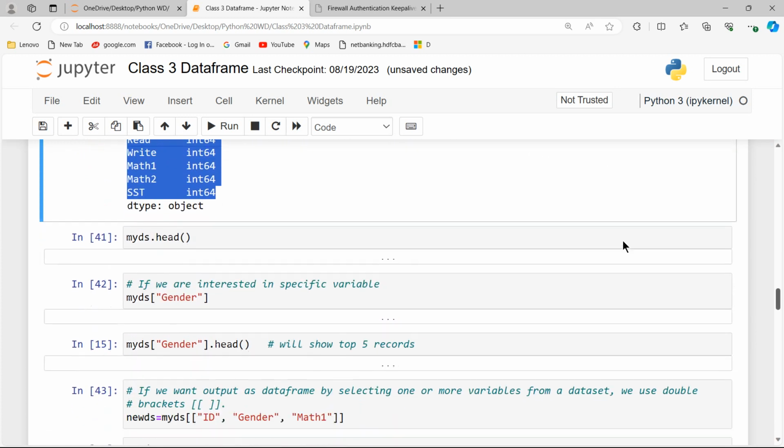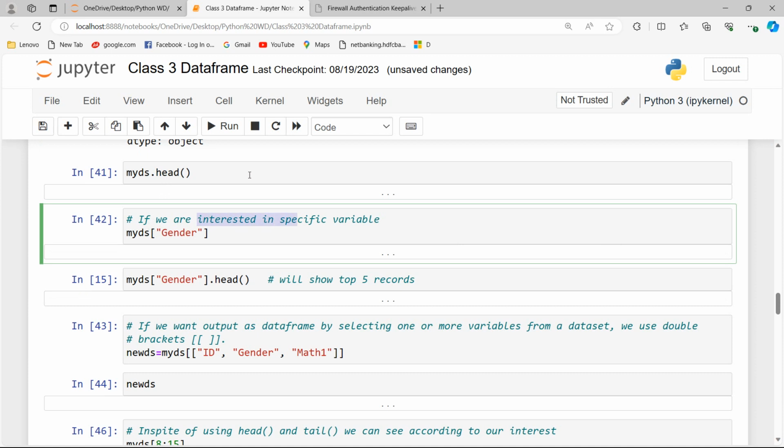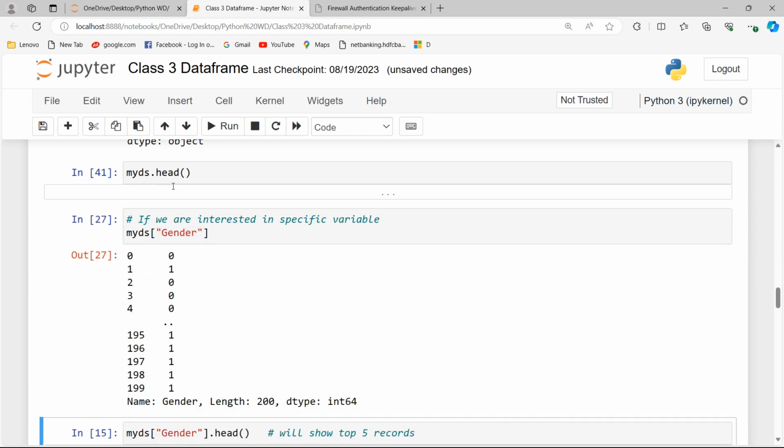Now if I am interested in only a specific variable, you will use a square bracket. If you want to access any particular variable from a data frame, we will use square bracket and double quotes because the name is in characters. Let us suppose we want gender. If I run this, this is my serial number 0, 1, 2, 3, and this is the data. 0 means male, then female, male, male, male, female, female, female.